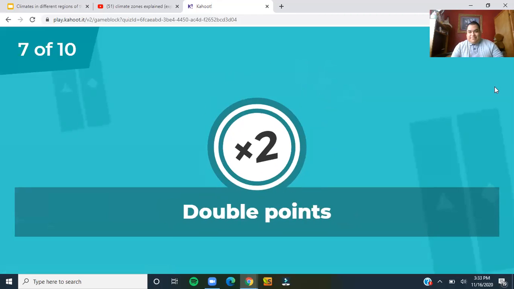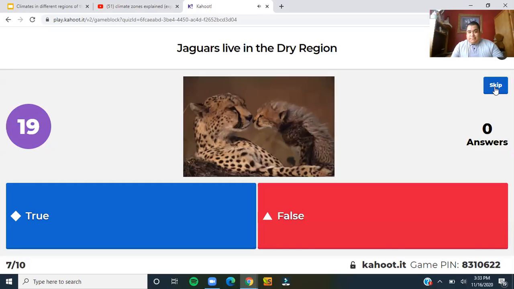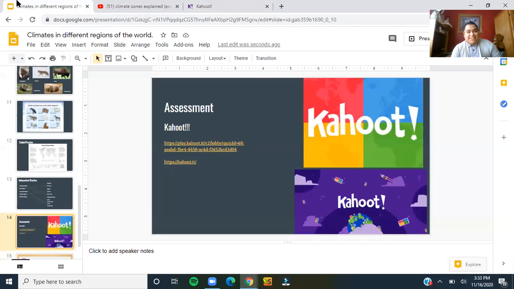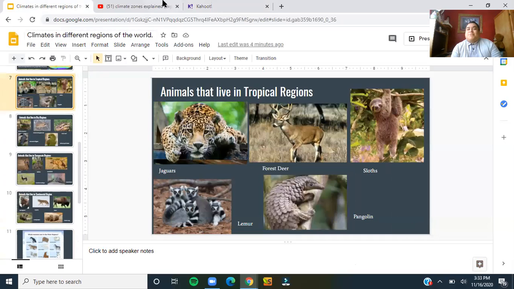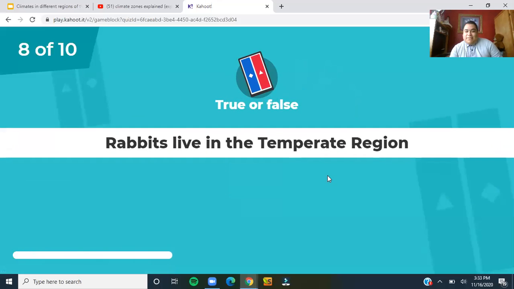True or false? Jaguars live in the dry region. Is that true, class? Or false? Good job, class. Very good job. That is not true. Now, I want to know, where do they live again? Forgot? Don't worry. You can go back to the slide. Where do they live, class? Tropical. See? Wanted to trick y'all. You guys did good.